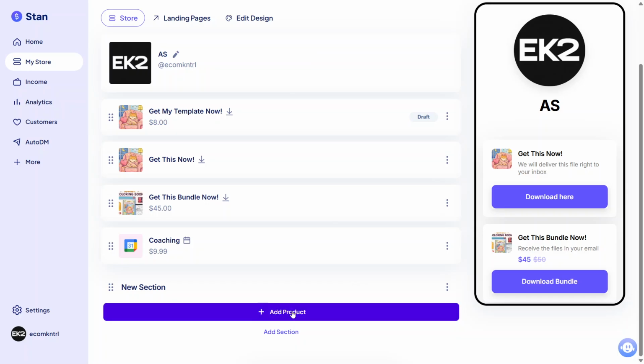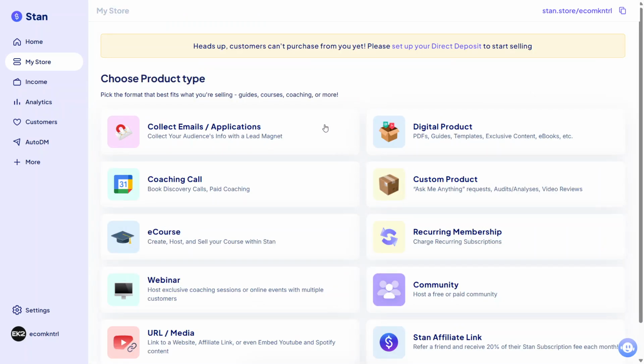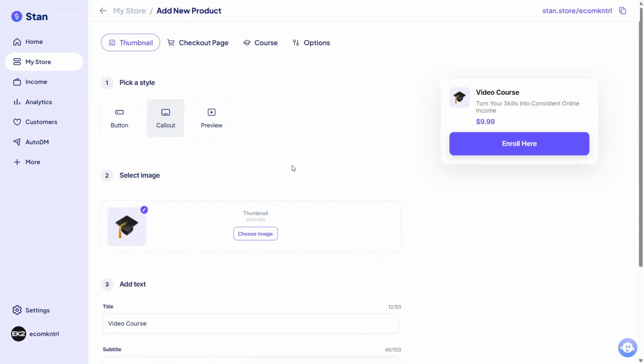A menu of product types will appear. From these options, choose e-course, since we're creating a video course. You'll now be taken into the product editor. On the right, you'll see a live preview of how your course will look, and in the center, you'll see all the settings you can customize.